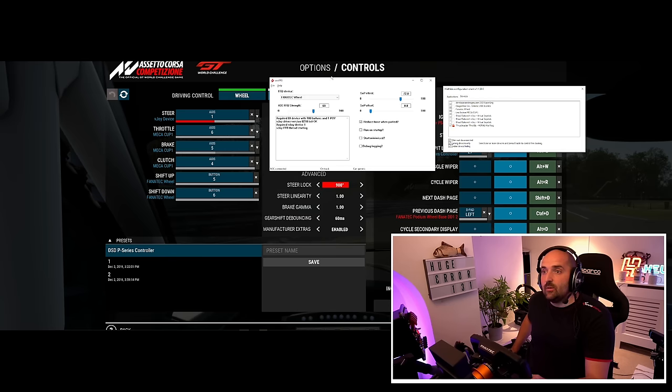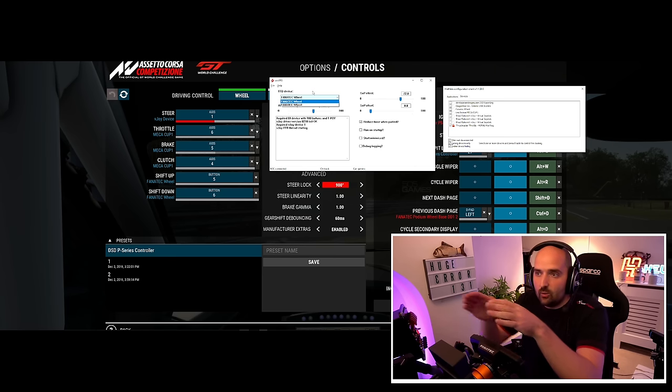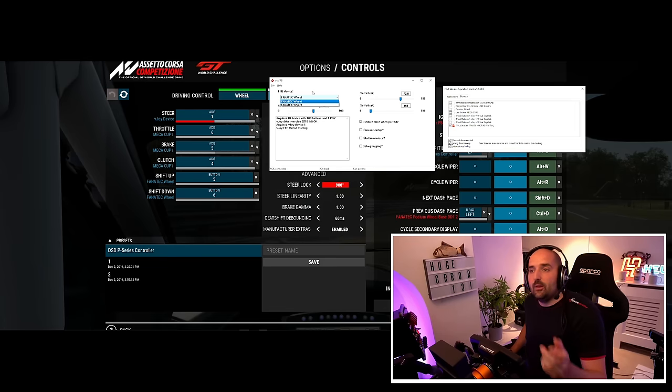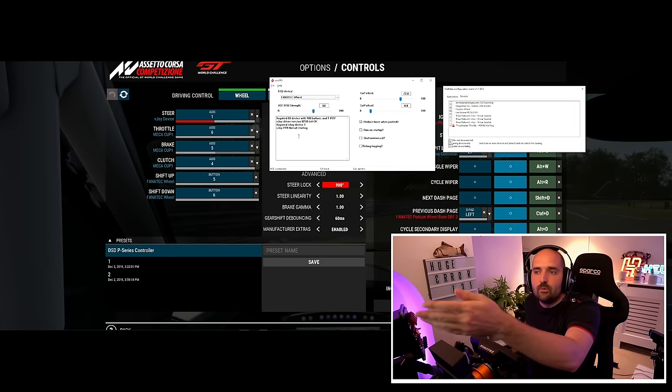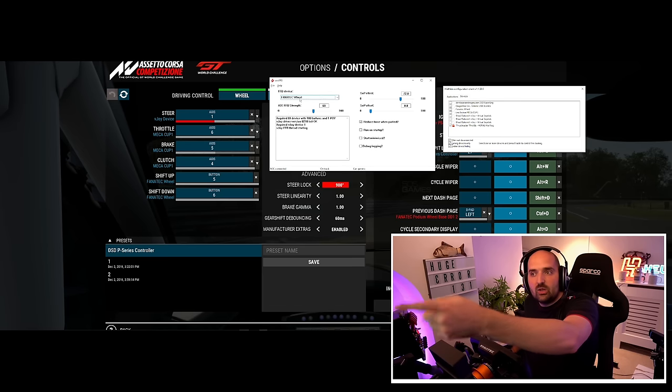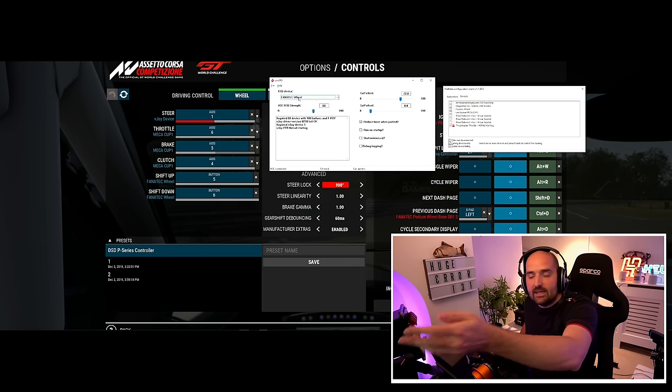Now, in terms of the settings of ACCFFB, you will need to make sure that your wheel is selected. With Fanatec wheels, you will have two wheels detected there. If you pick the wrong one, it will say can't bind axis or something, or come up with an error. So you'll know if it's the right one you've got selected.